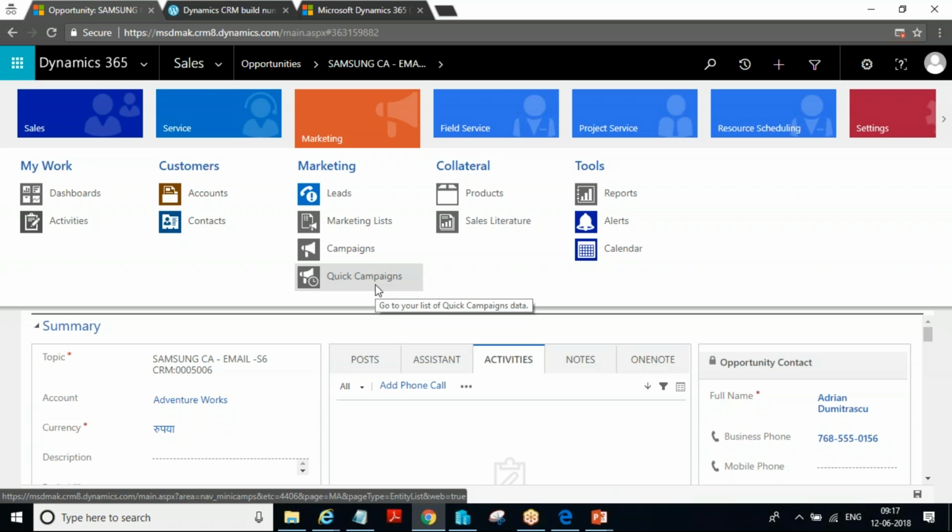In a campaign, we can have more than one marketing list, and in a quick campaign, we can have only one marketing list. And in a campaign, we can have more than one campaign activity, but in a quick campaign, we can have only one campaign activity. So that is the main difference between a campaign and a quick campaign.